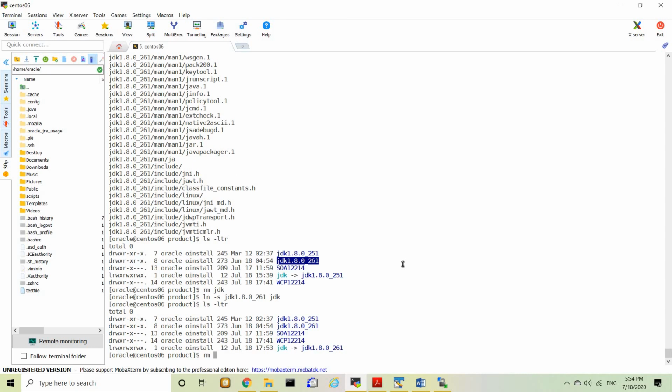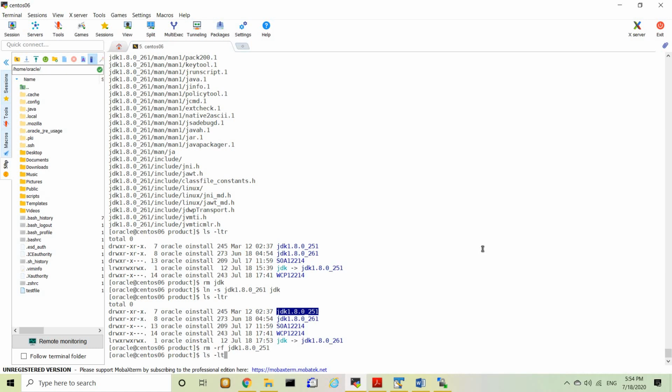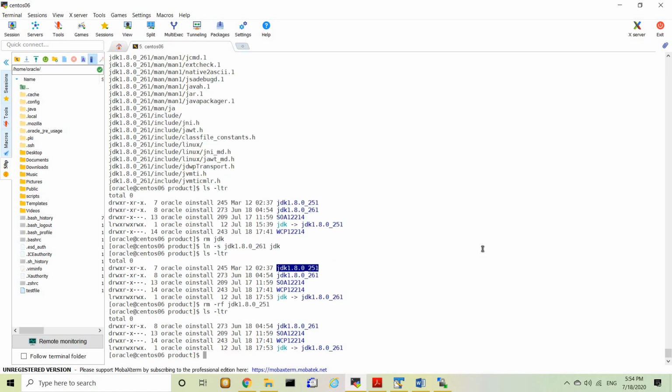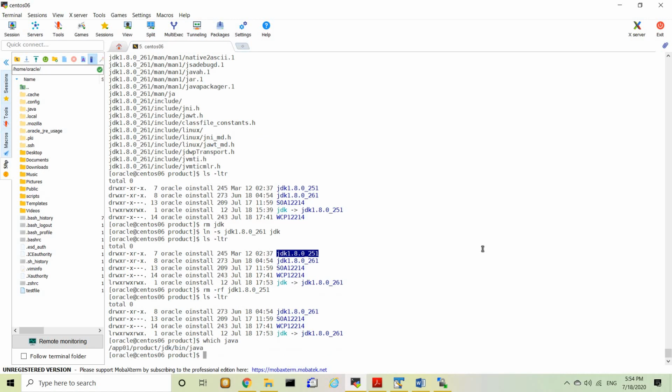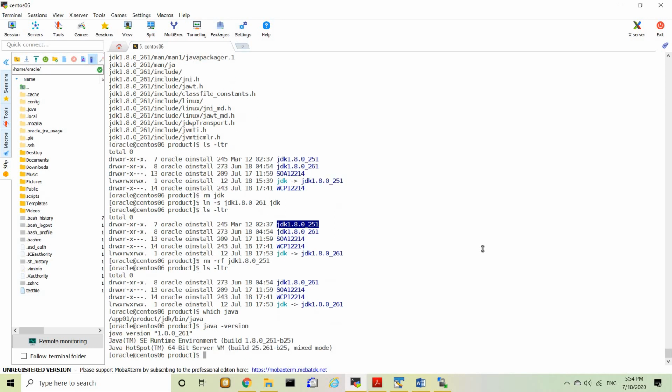So I can remove the old version, because sometimes if you leave the old version there, it could still somehow be pointing to the old version. So let's remove that to make sure my newer version of Java will take place. Okay, so let's see. My Java is here, so if I check the version, it has the update 264.